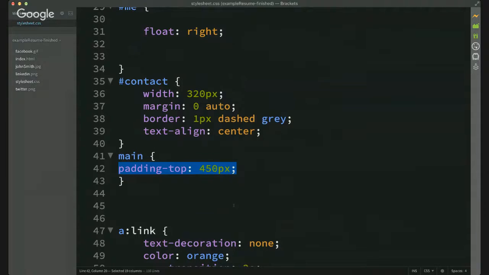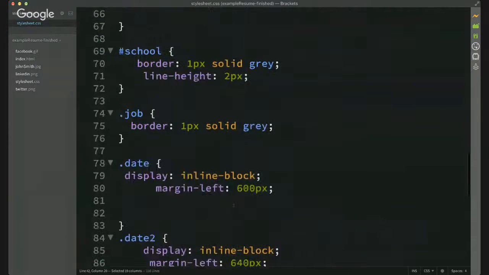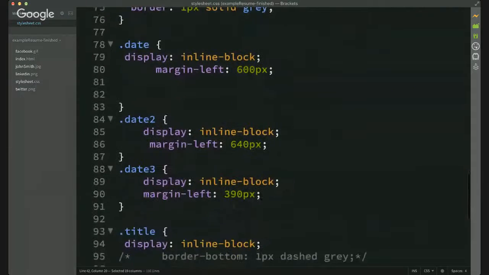the fixed header. The real problem I think we're going to have with making this responsive, or to rephrase that, the problem that people had last year was stuff like this. We set up these dates, and each one of the dates has a different, in our case, margin left. Sometimes, as we discussed in class, we could have done that with the margin right on something else, but this is how we did it.